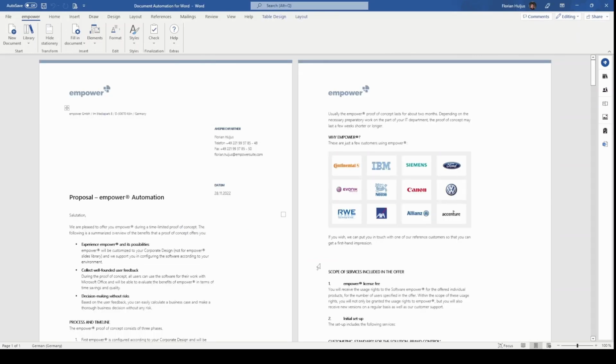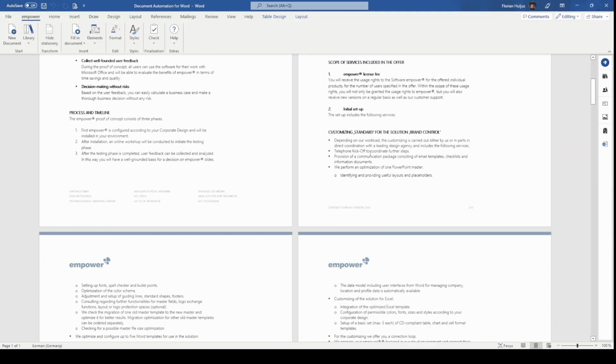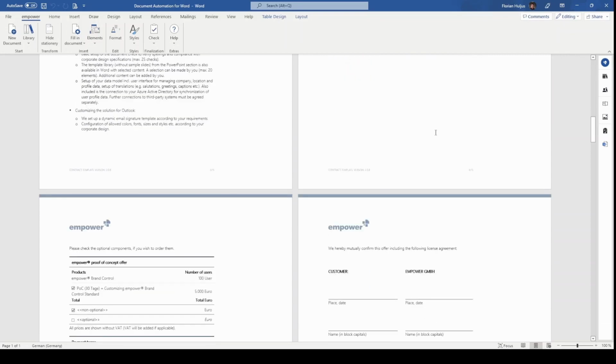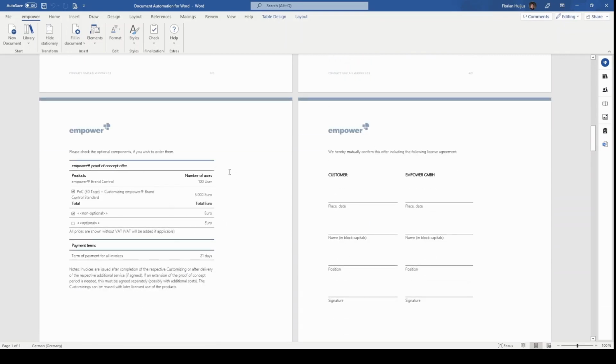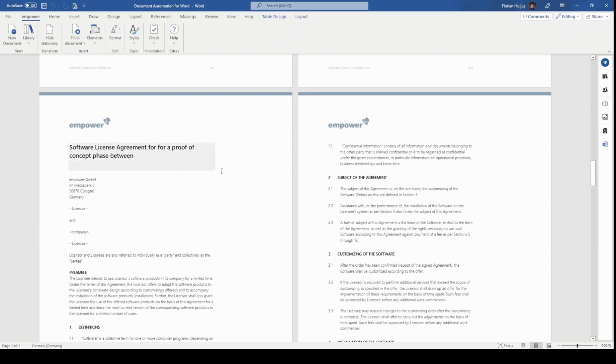Our document is now ready to use without hesitation, with all necessary information included in the current design and up to date. Here, you can also see the setup package for brand control as discussed earlier. Then comes the pricing table, where we just enter the numbers. And finally, the contract document with the usual regulations.